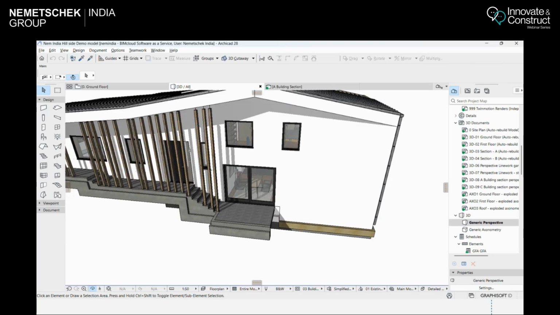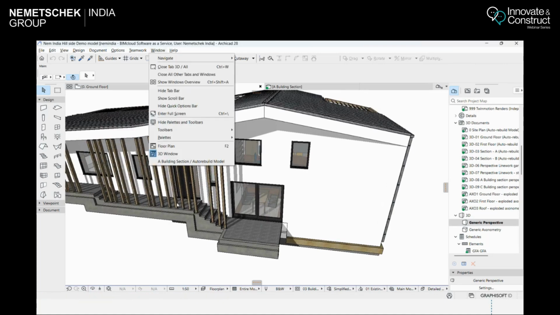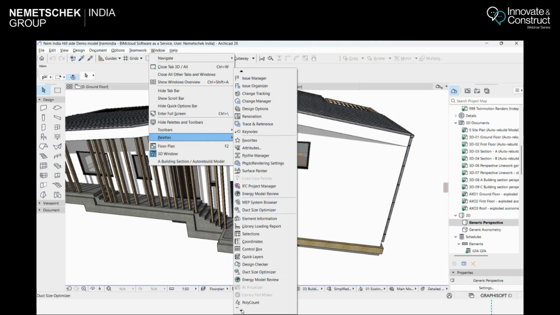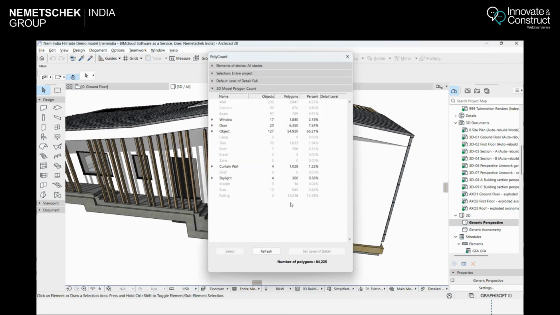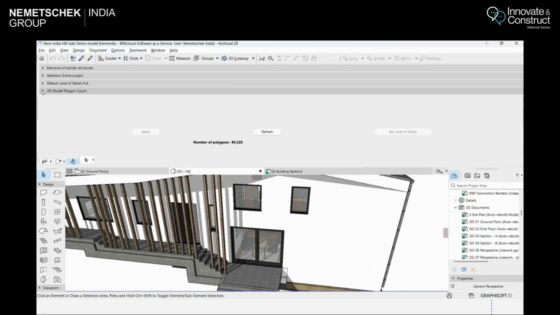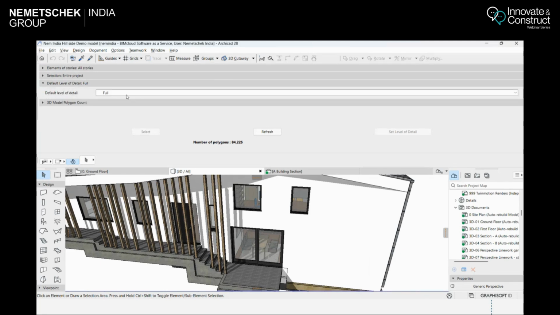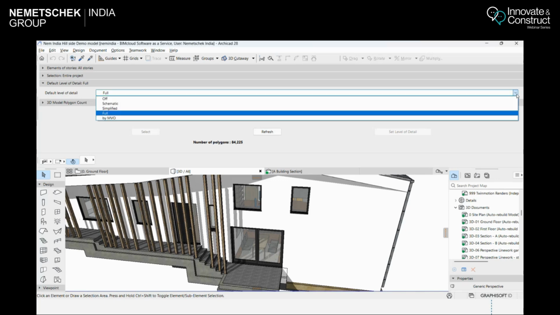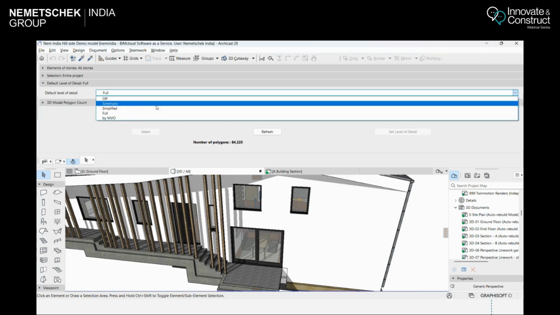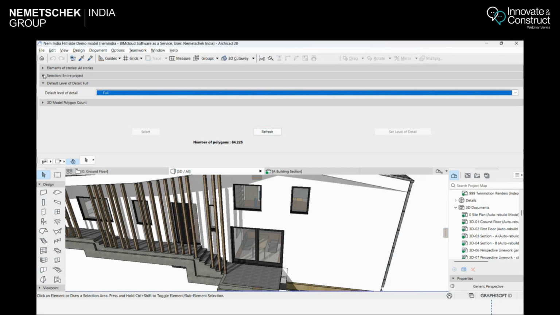In a similar way, I can also use the polygon counting tool. This way it will give me all the different polygon counts. So I can also set my level of polygon. Currently it is set to full. If my design is much more complicated, I can also select a particular element and save it as simplified, or I can turn the entire model into simplified.